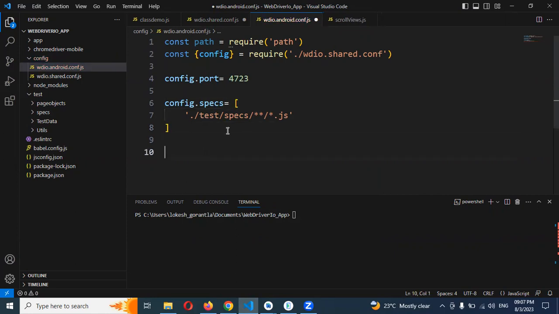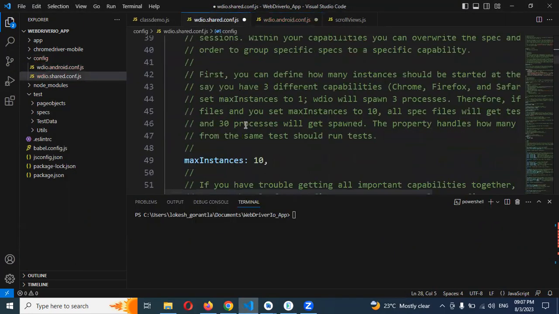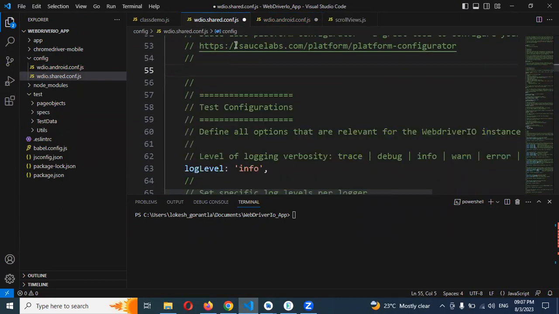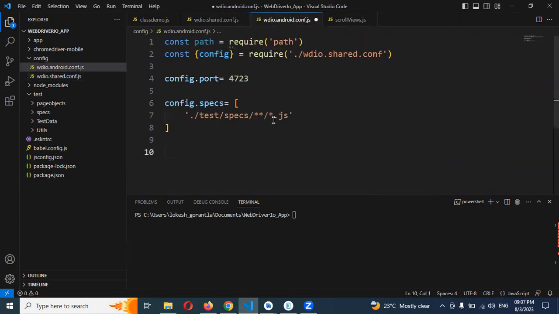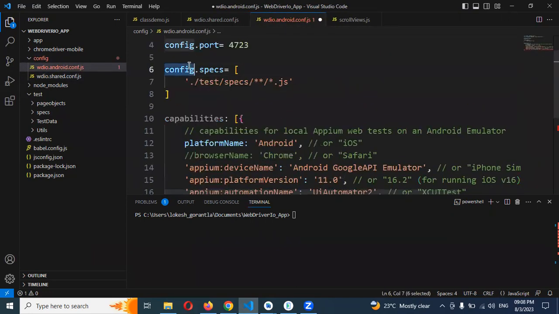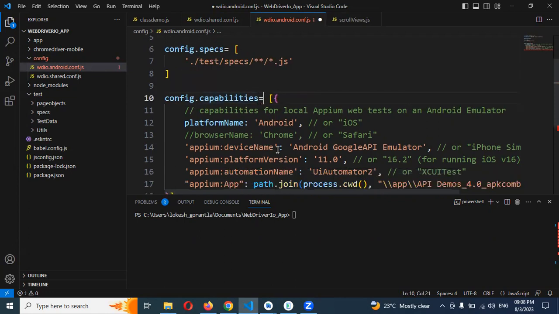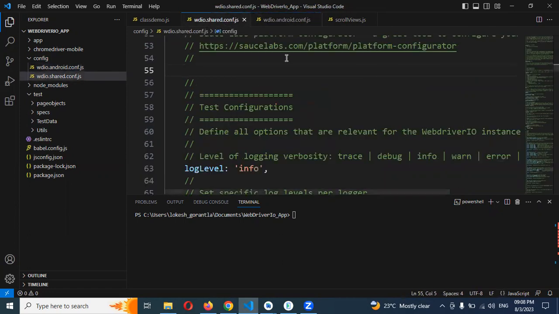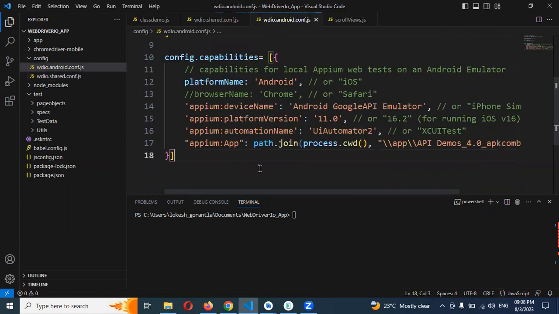Then again I'm going to use the desired capabilities. This capabilities block I'm cutting and saving, and pasting here. Since config is there, I'll copy this entire information here and make it an equal symbol, and also remove this. Now we have copy-pasted everything from here to here.